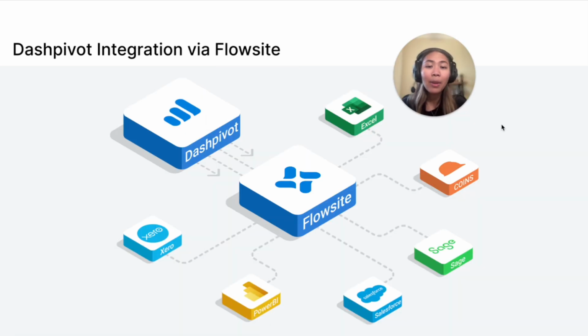Dashpivot can be used for many other use cases, and data can be synced to external tools such as Excel, Power BI, etc. using our integration product Flowsite. With this, you can seamlessly transfer your data from Dashpivot to your preferred accounting, analytics, or any other tools.